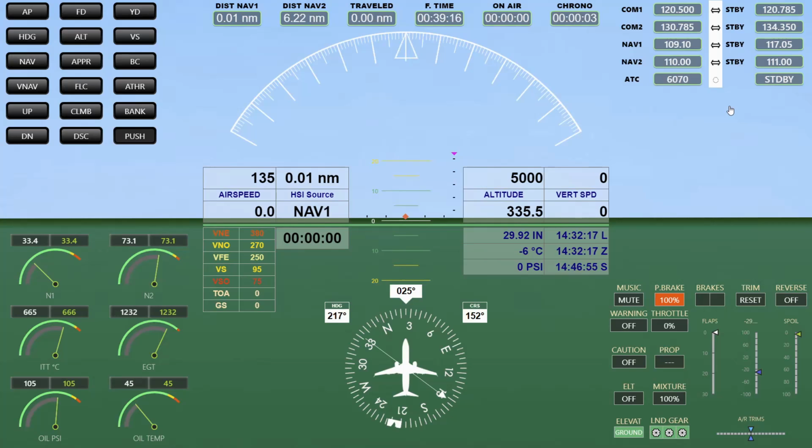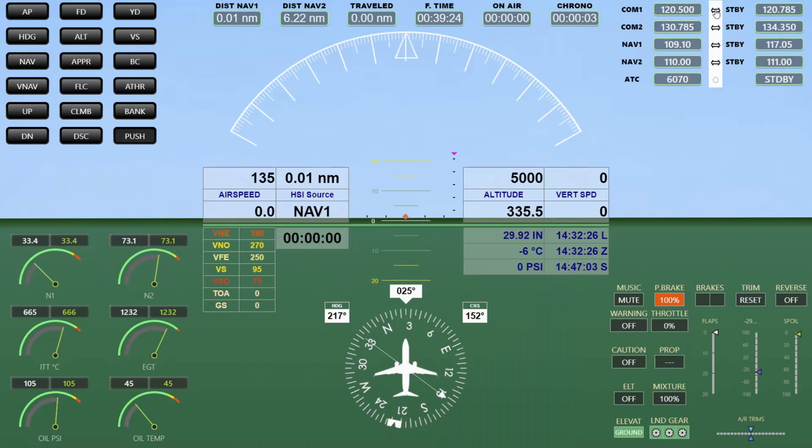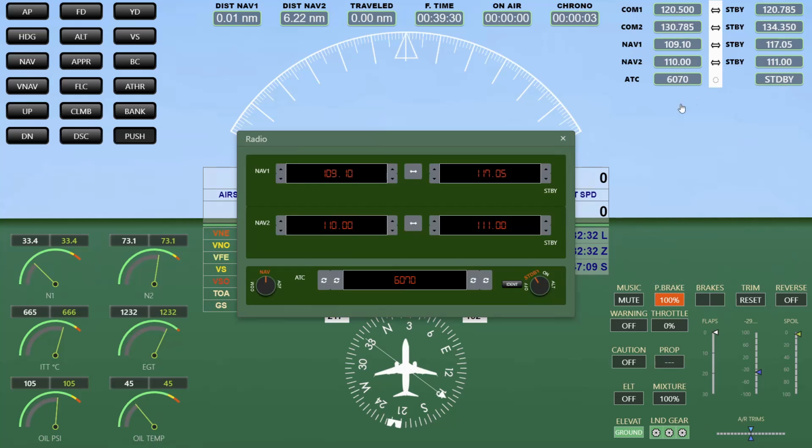Radio panel widget contains comms and nav frequencies plus the transponder. Pilots can click on each radio device to manually change the frequency by a virtual keyboard. In the middle area of this widget there are arrows to swap the standby frequencies. By clicking on the transponder status, a new radio inset pops up. This pop-up allows pilots to handle the transponder and use radio devices as well.